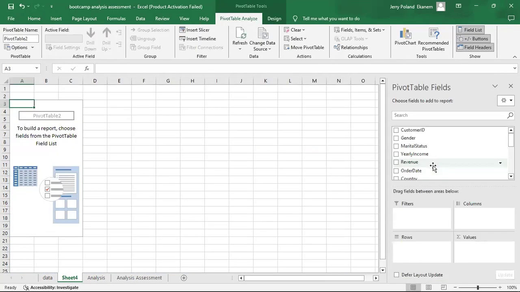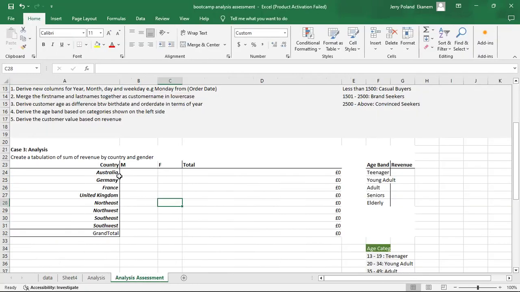All right, this is very easy. Now, looking at this table, we are going to make the summary based on country by male, female, and total. So we see Australia, Germany, France, United Kingdom, Northeast, Northwest, and all that. Let's make it happen real quick.